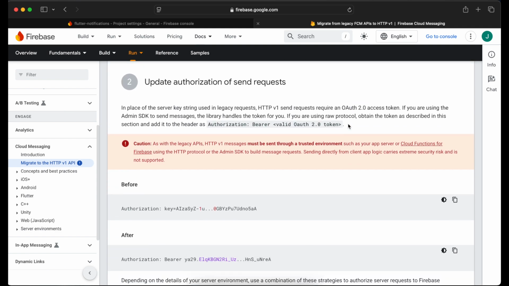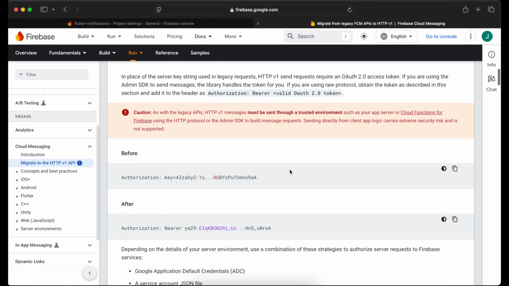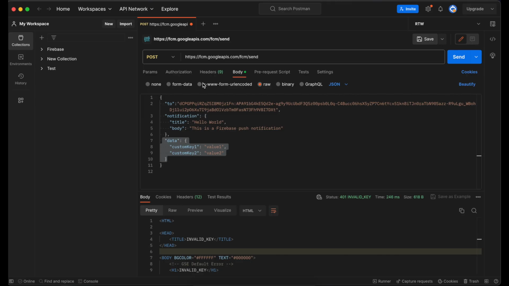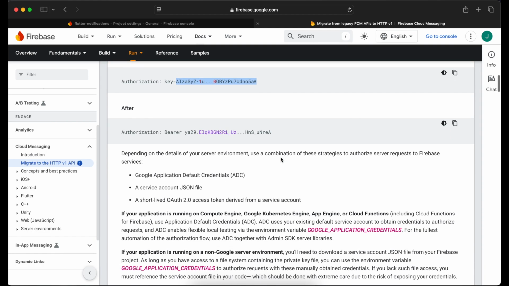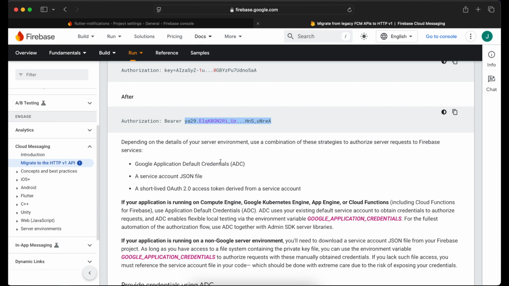Now another point is that authorization requests are also updated. In the earlier request we used to send the Firebase project key as the authorization header with key equal to the value. So if I open the example here, in the headers we have the key as authorization and the value as key equal to value. This is now changed, and the request will be sent with this bearer token. Now if you see, this token will be totally different from the previous token. So the question is how to generate this token.